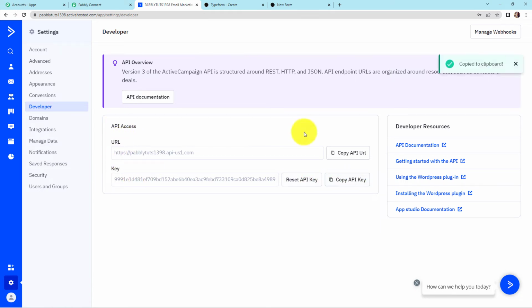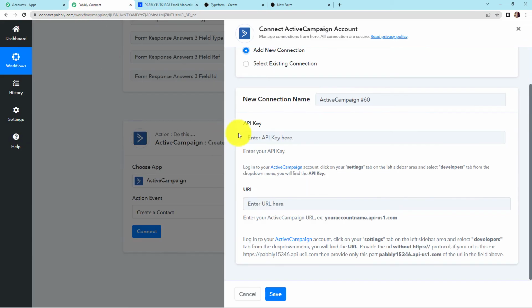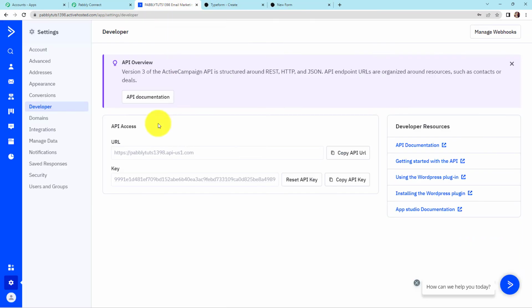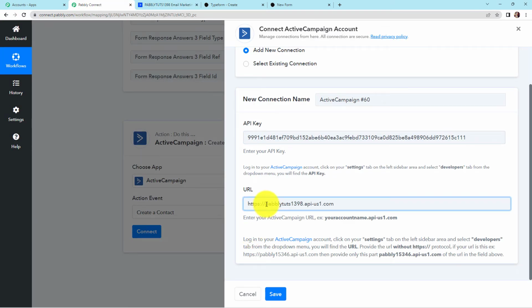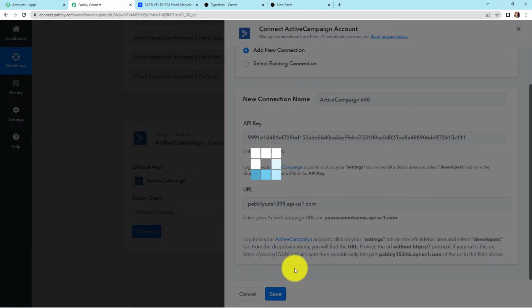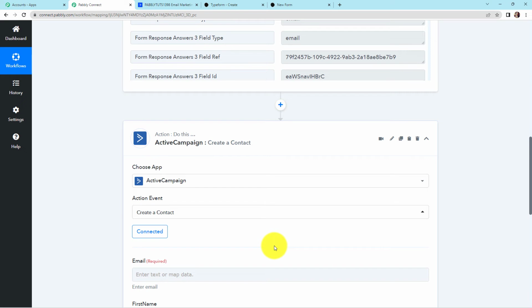So first I'm going to copy this API key, go to Pabbly Connect, paste this over here. And then we have the URL. So this is the URL. I'm going to copy this and paste this over here. As per the instructions, we are supposed to only have this particular part, which means we are not supposed to write the HTTPS part. So I'm going to delete this. And let's click on Save. Here we can see that Pabbly Connect is now connected with ActiveCampaign.